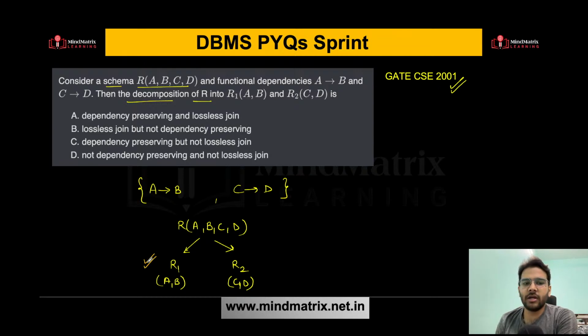This is a binary decomposition, right? I'm saying this because they have decomposed the original relation R into two relations. If we decompose the relation into more than two relations, then we call it non-binary decomposition. But in this question they have asked about binary decomposition. For binary decomposition we can directly check whether there is any common attribute. If I do R1 intersection R2, do we have any common attribute here?